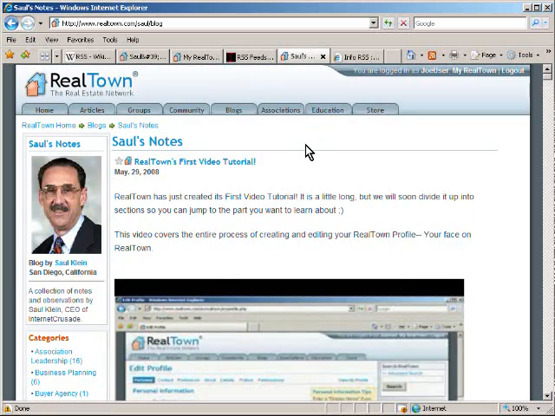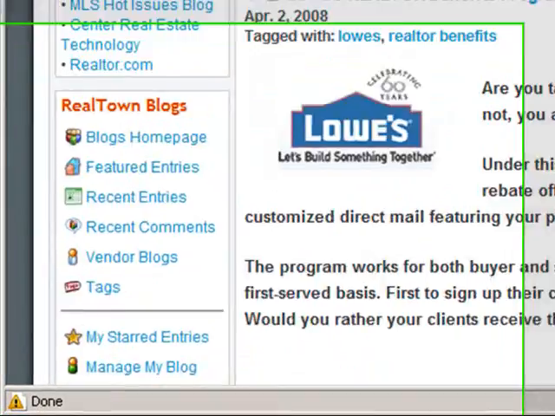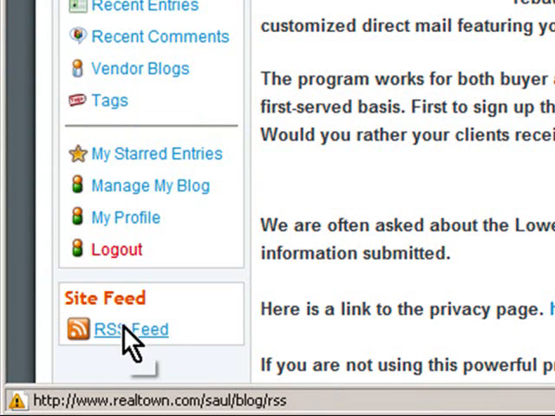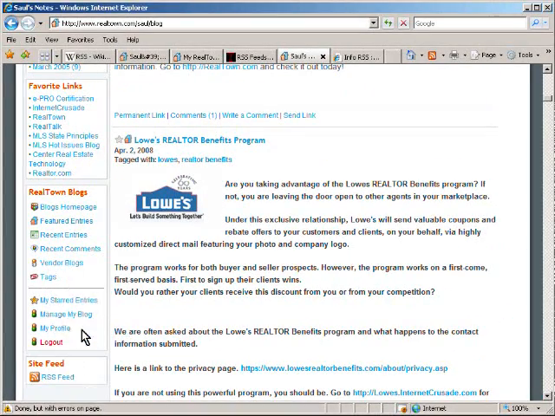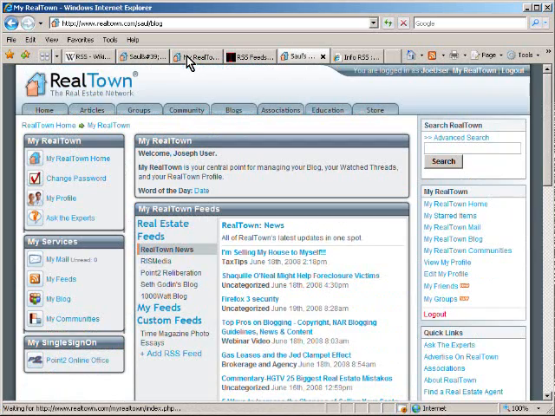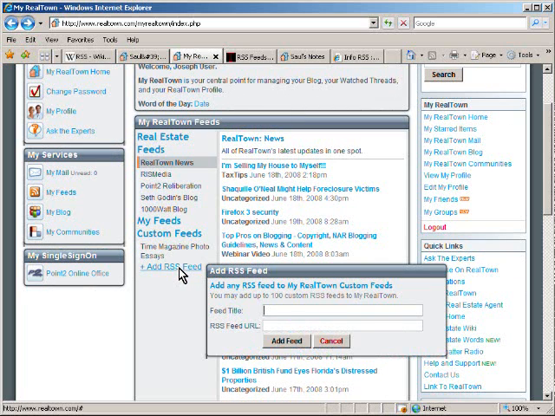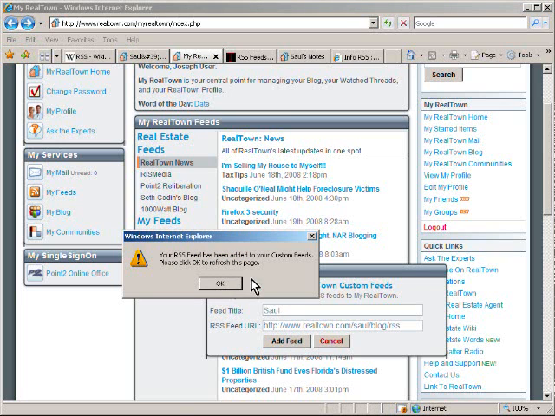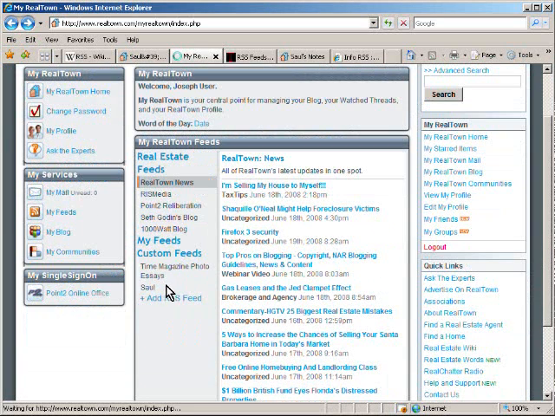Same process here. We are looking for the RSS icon and/or the words RSS feed. Here it is, toward the bottom left side of the screen. We right-click the icon, choose Copy Shortcut, and then we go back to our feed reader. Click the Add RSS Feed button, name the feed, paste in the URL, and click Add Feed. Now we have 2 custom feeds. Realtown allows you to add up to 100 custom feeds, so don't hesitate to add more.